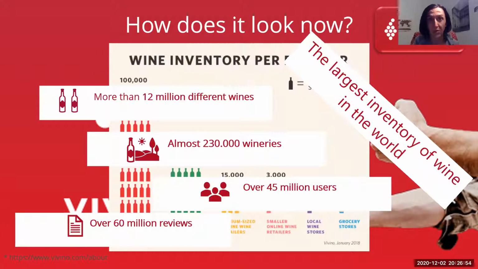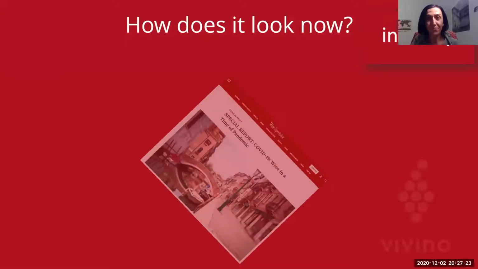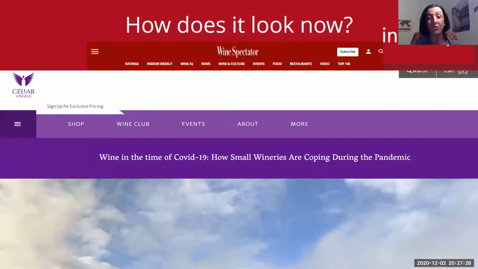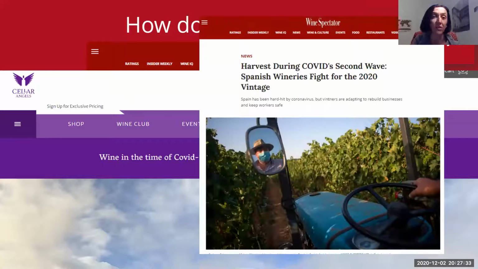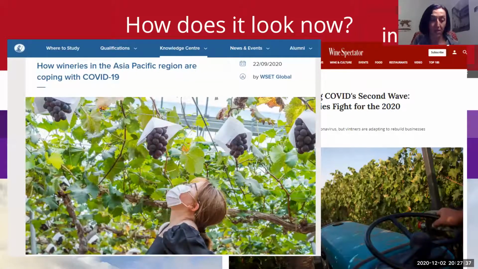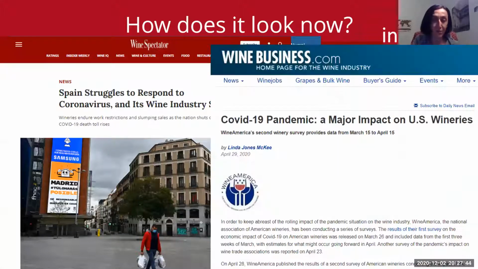We have a really stable situation in the market. Even with the COVID pandemic, as we are an e-commerce and online marketplace, it didn't impact us as much. But obviously there was an impact on the wine industry itself, and that's also our main partners. There were a lot of reports talking about the wine industry during the pandemic, seeing how small wineries are coping during this period, how different countries or regions are dealing with this, and how the wine industry itself suffered quite a lot, and different countries had to respond to the virus.